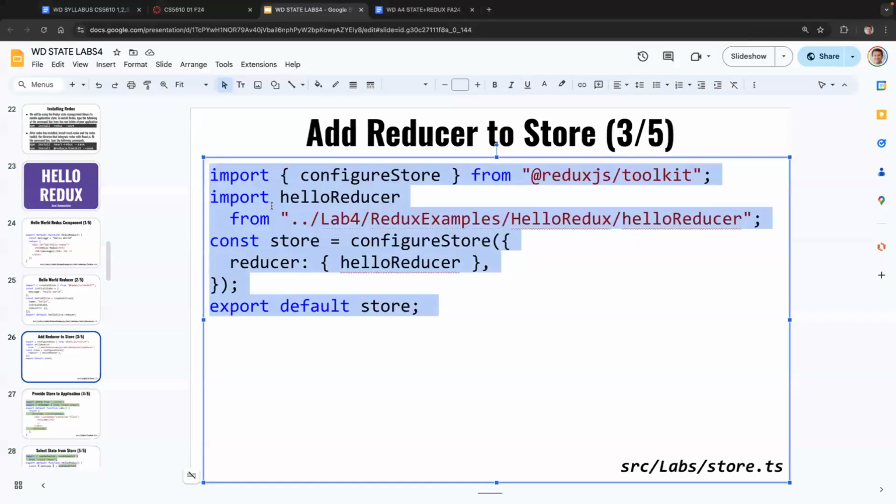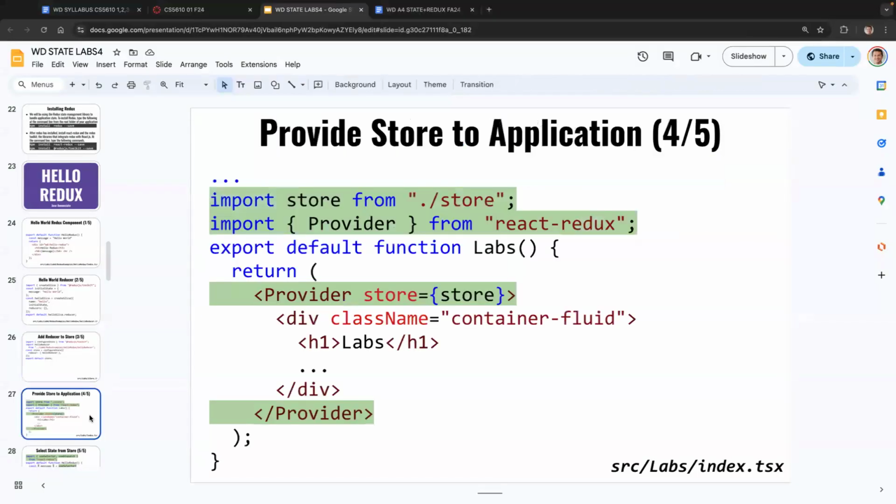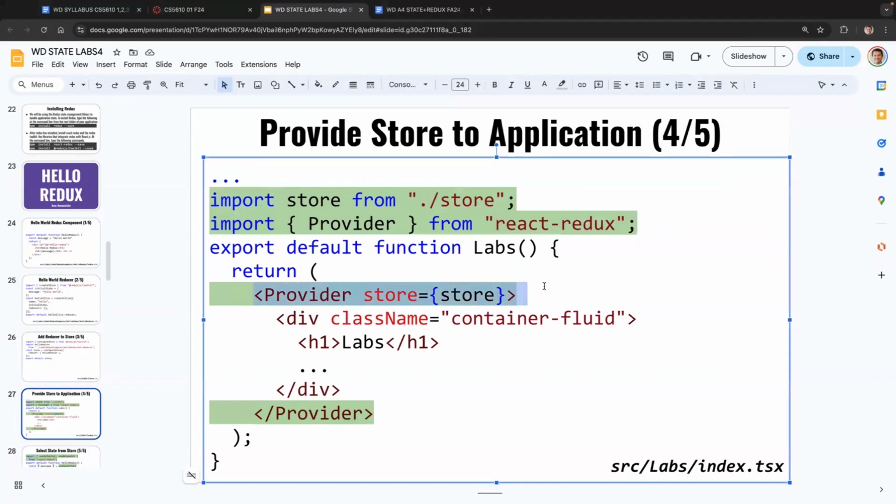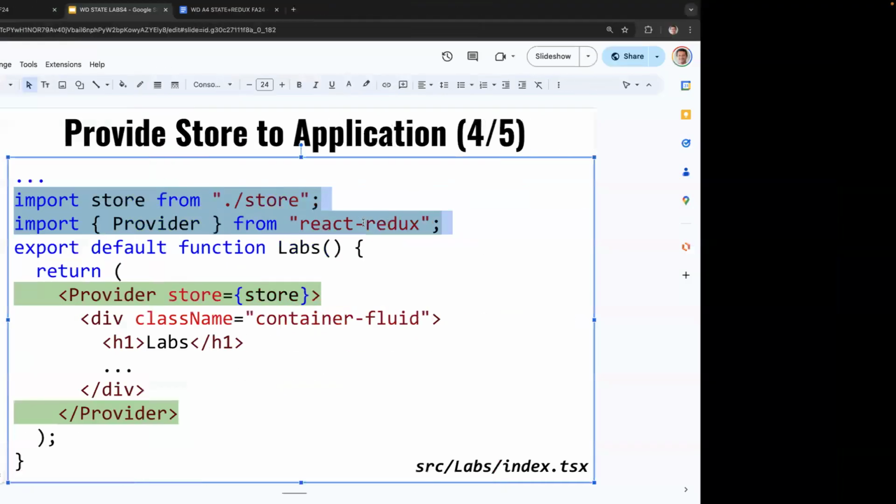And finally, we're going to take that store and provide the store to the entire set of labs so that all the data that is in the store is going to be available to all the labs. Not only to my lab 4, but also across lab 1, lab 2. Everybody's going to be able to see this.